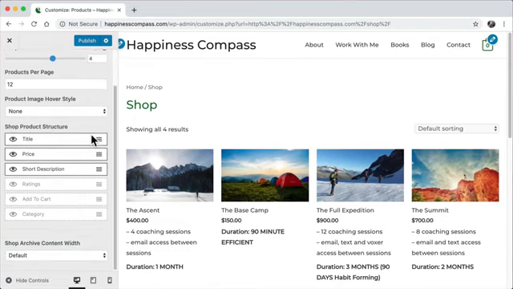So product image hover style, this can be none or swap images. Swap images would be used if you had multiple images, like a gallery, and then when you hover over each product, then you would see the second image in the product gallery when you hover over.